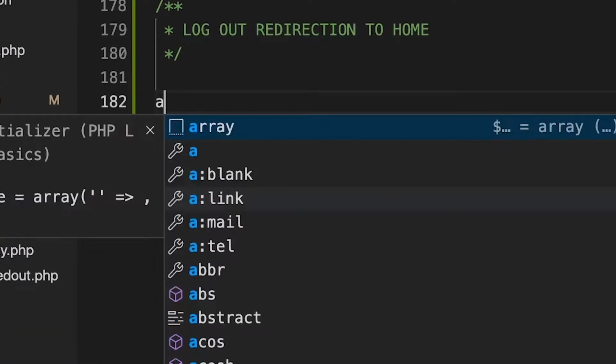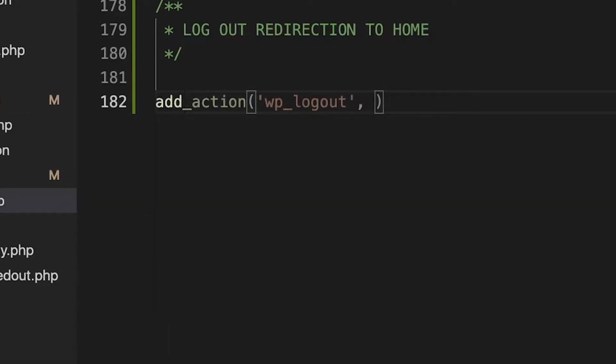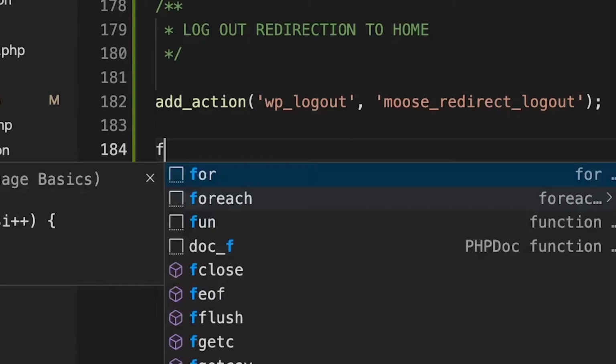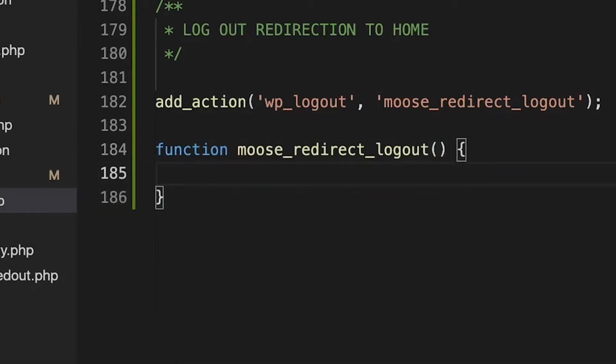First, I'm going to add an action, wp_logout. This is the hook we're going to use. And now the function, my_redirect_logout. That's the function we're going to attach. Now let's write the function. Okay, that's our function shell.